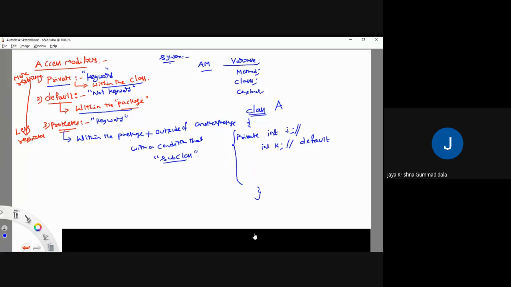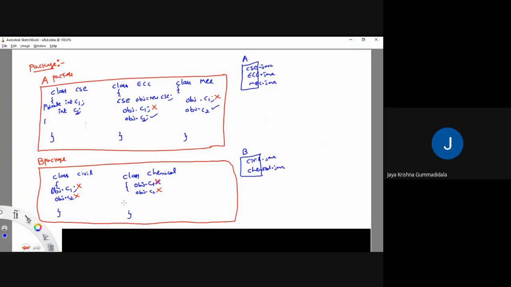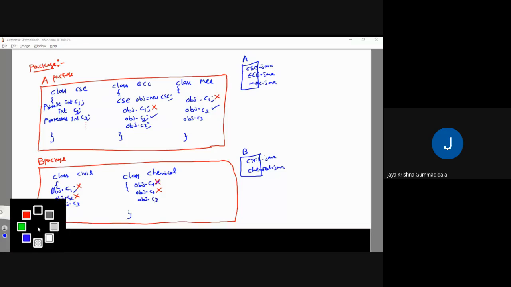Then only you can access. See, I will explain here. I have written here protected int C3. Now I am writing first object dot C3, object dot C3, object dot C3.